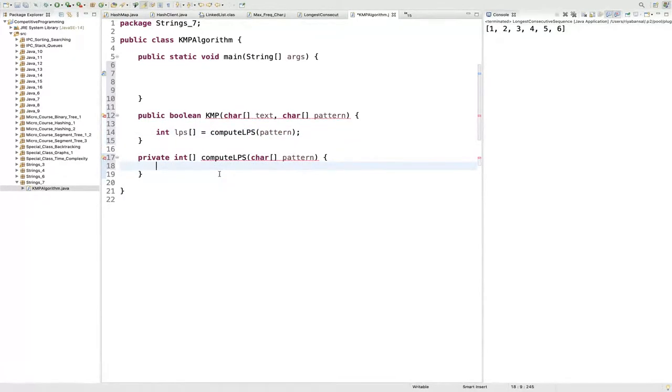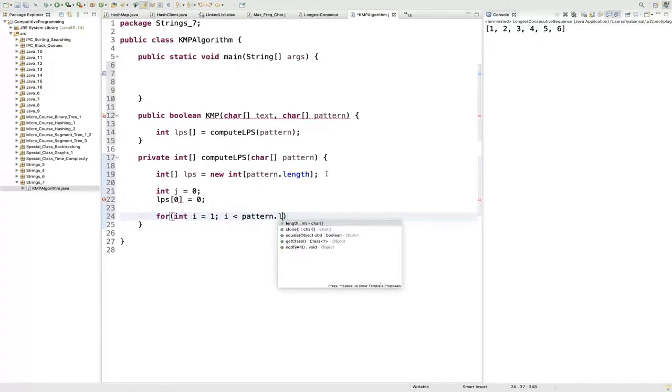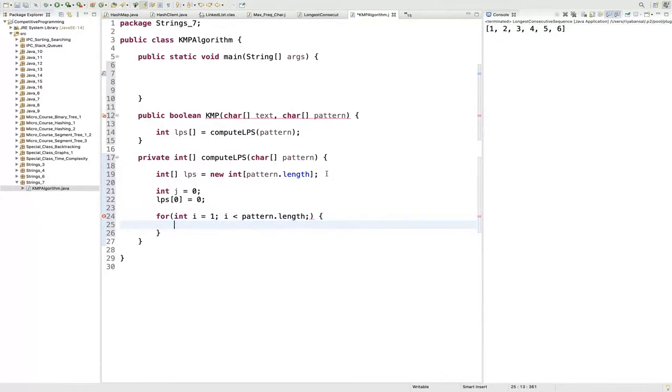Right. So what it basically does is you have int, you have this LPS array, and first you make the new array, which is equal to pattern dot length. All right. Now we have int j is equal to 0, and we'll start with saying that, although it's obvious, but you can write it as well, that LPS of 0 is equal to 0, right? Then we'll move on to int i is equal to 1. It will go till pattern dot length. All right. Now there are two cases here.